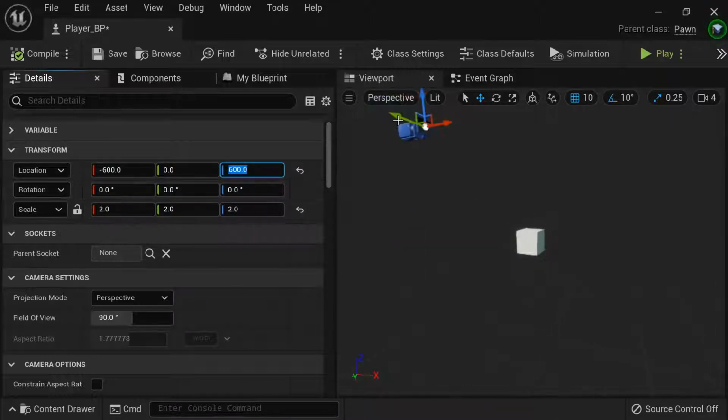Okay, so now our camera is up top here. We also want to rotate it so it will look down. So let's rotate it by 300 degrees down. Okay, so now it's pointing downward, you can see. All right, and we can save this. And now our player has a camera attached to it.